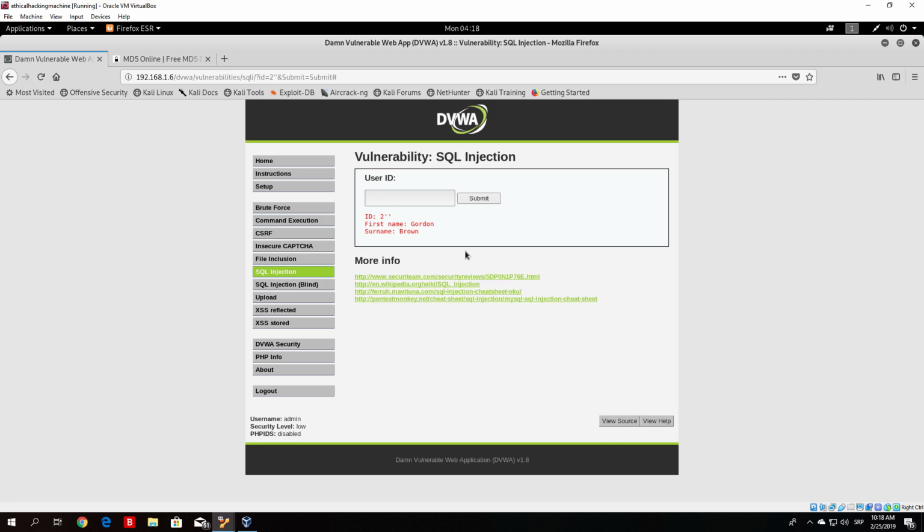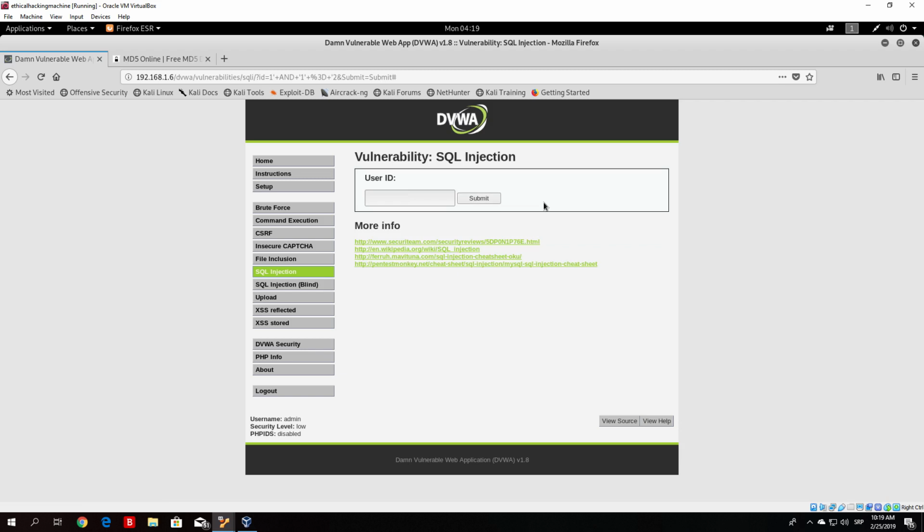Now, what does this mean? It basically means if we type here the same command as we used in the previous one, so we, for example, use the user under the ID of 1, and then we type here and 1 equals 1, and we submit that, we will get the user under ID 1. But if we type 1 and 1 equals 2, wait, I forgot the apostrophe, it won't give us any output.